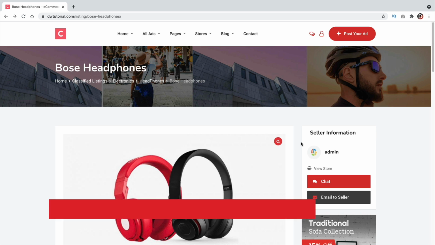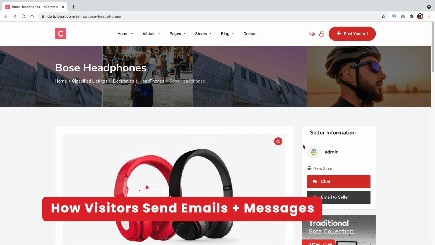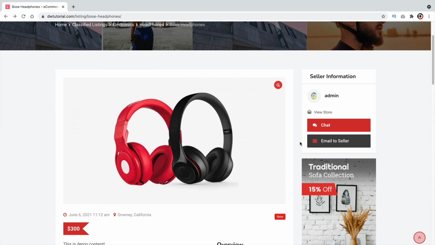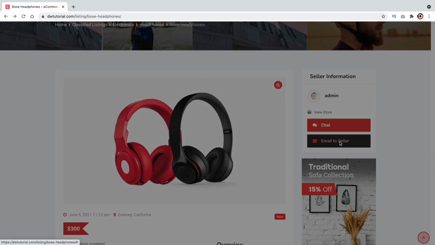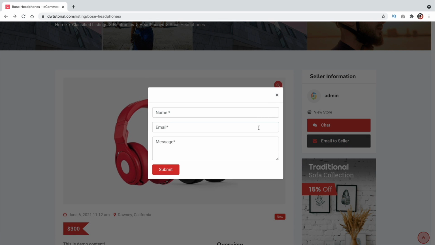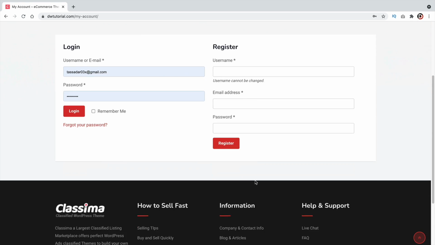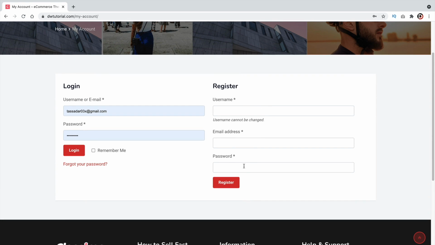Now I went ahead and logged out, and let's imagine that we are a visitor, so not associated with the website, and I want to go ahead and send them an email. So right here, I can click on email to seller, and this will actually send a message to the email. Now, if I want to use the direct chat on my website, I can click on chat right here, and then I can make an account. So right here, they can register. Now remember, you need to have the option to allow people to register in the WordPress options checked so people can register. But I'll just go ahead and log in right here.